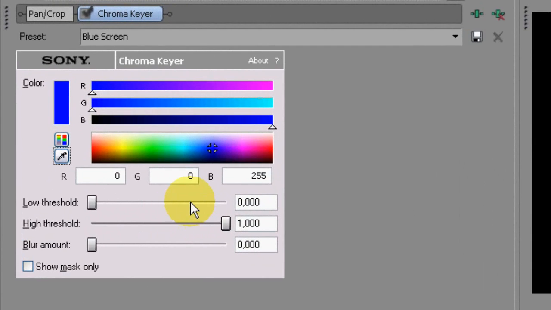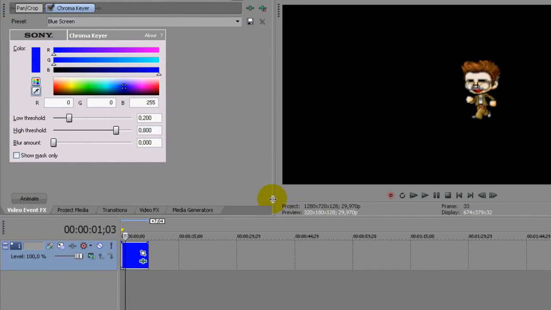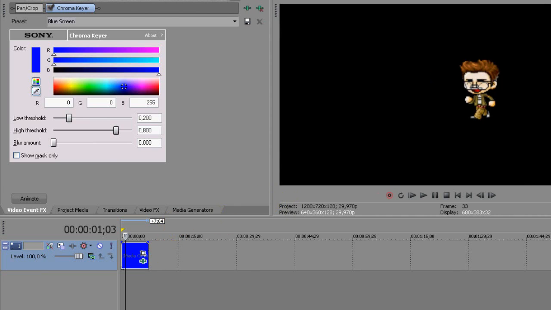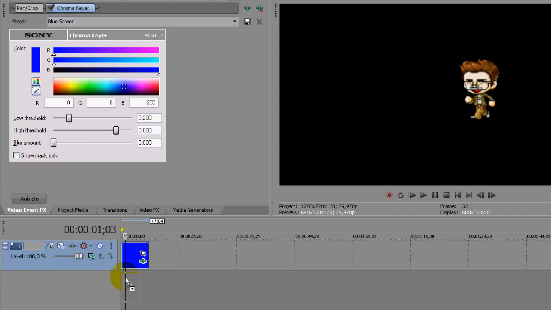To make the Chroma Keyer work perfectly, I usually put the low threshold on 0.200 and the high threshold on 0.800. This will remove the ugly blue edges of the character. Let's see how it looks with a background behind it. Alright, let's drag this sucker in. Put it under the character of course.